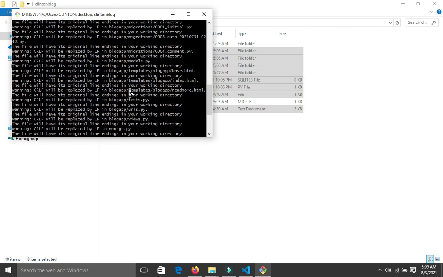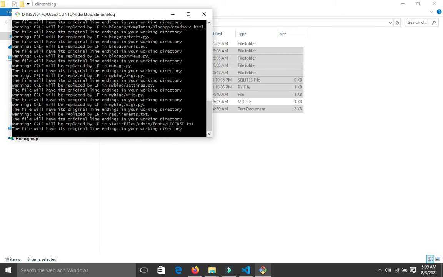So we need to commit those files now. So I'm going to run one more command. We're going to simply say git commit, and pass the message. We're going to call this our first commit. Let's say first commit. So enter.